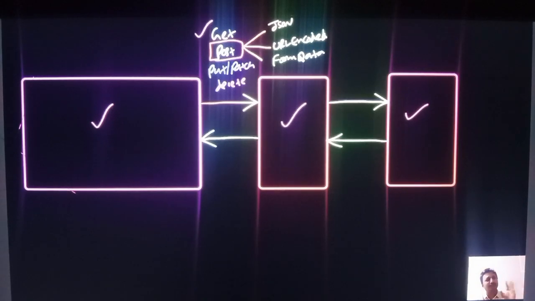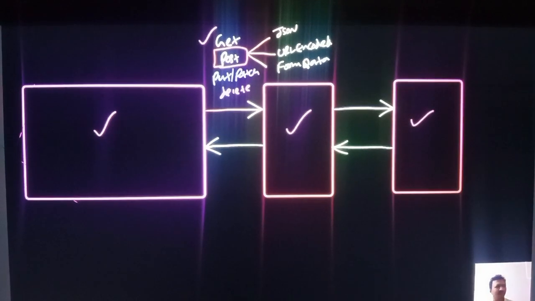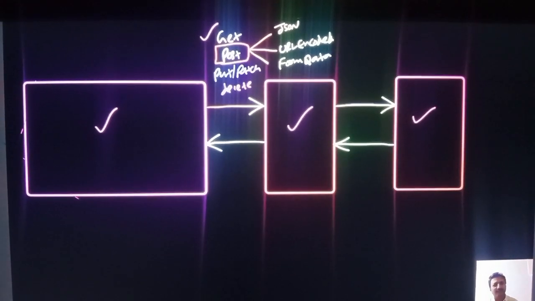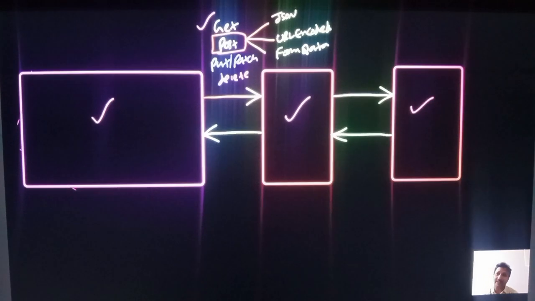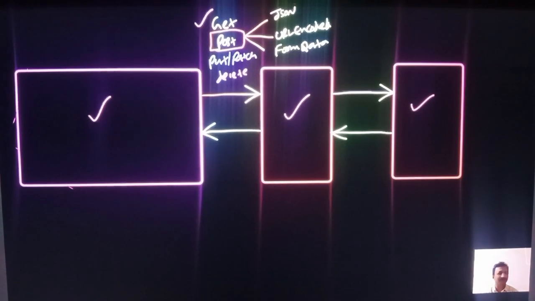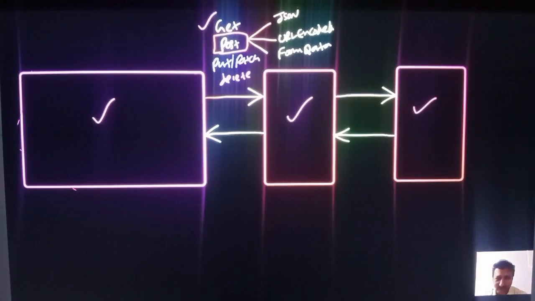But using URL encoded, you can send only textual data, text or number strings. You cannot send files. But with form data, you can send textual data as well as files. That's why form data is powerful. So, as I said, post we can send in previous.